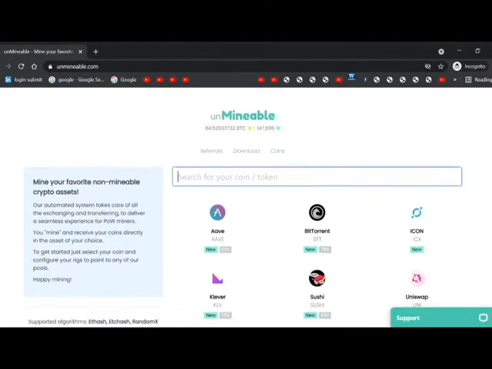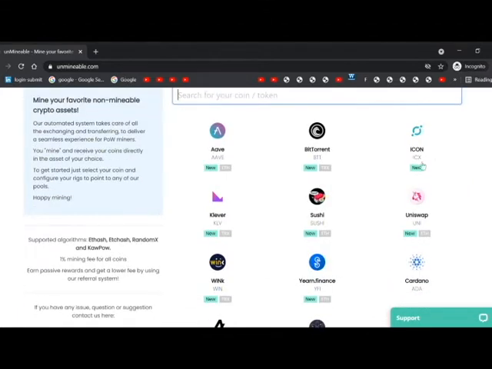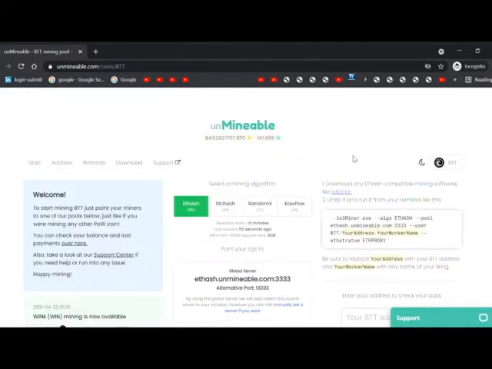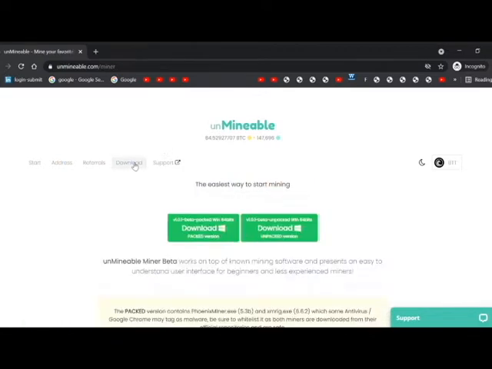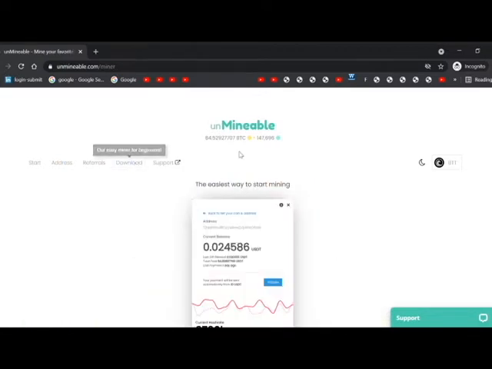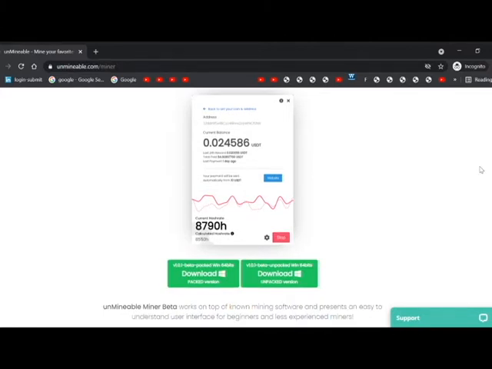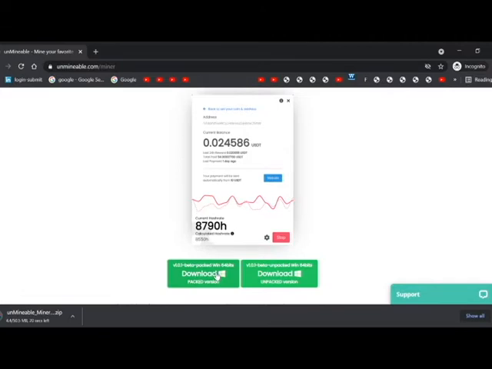Now I want to mine BitTorrent. So I am clicking on the BitTorrent icon in the list of coins. So go to the download section in the left side and scroll down. There are two types of downloads, packed and unpacked. Download the left one, which is the packed version.